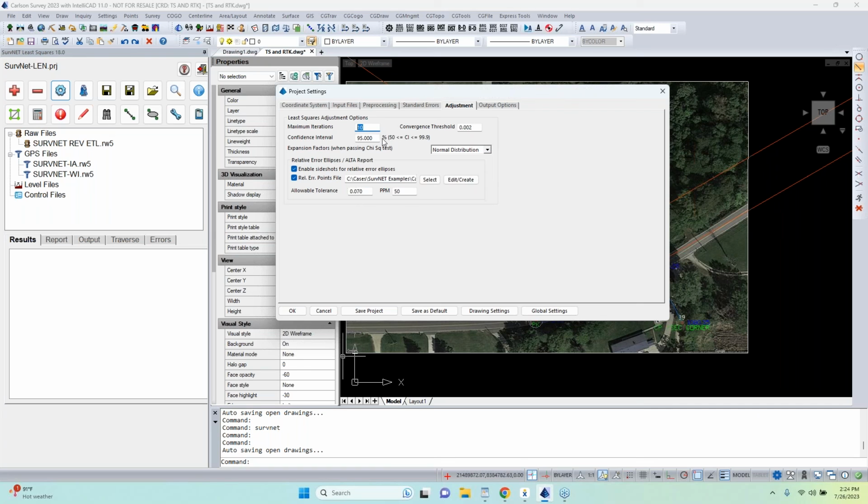Confidence level, we typically like to see 2 sigma to 95%. And some of this stuff gets over my head, like the different F distribution and normal distribution. That's what we try to use.